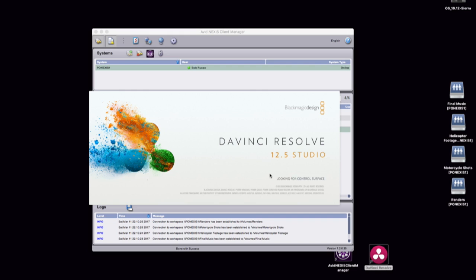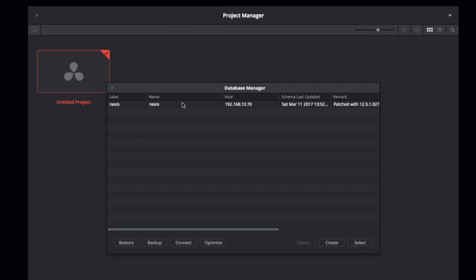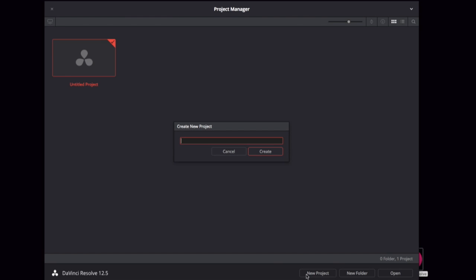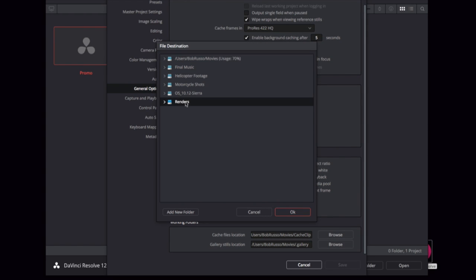In Resolve, connect to a remote database hosted on a separate computer. Next, create a new project. In the project settings, set the working folders to be a workspace.